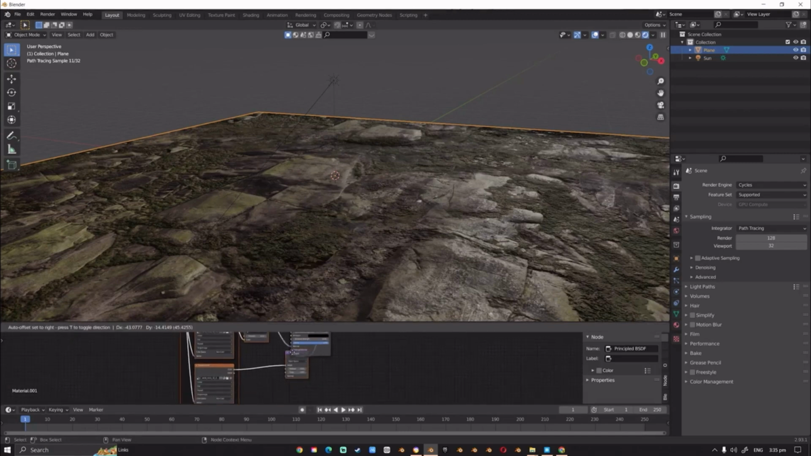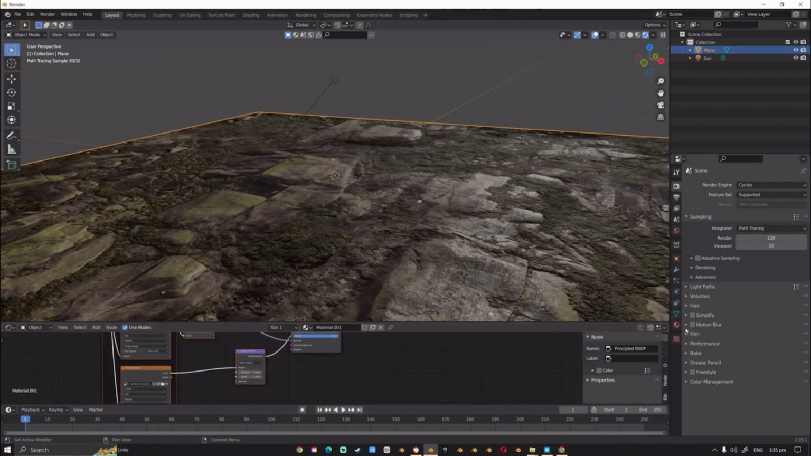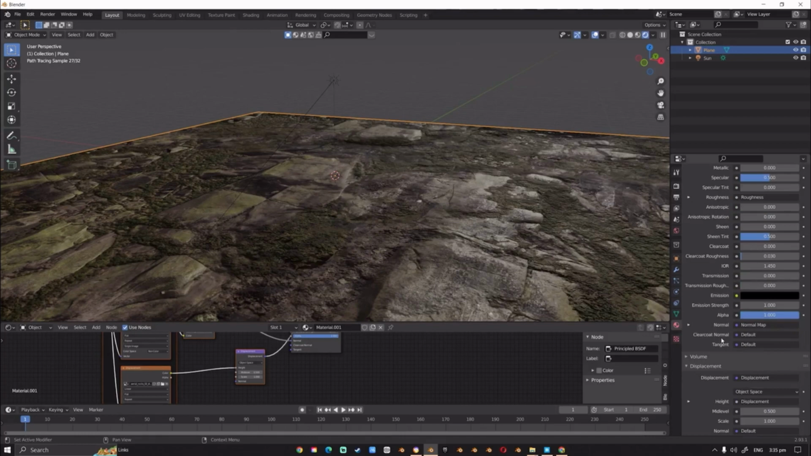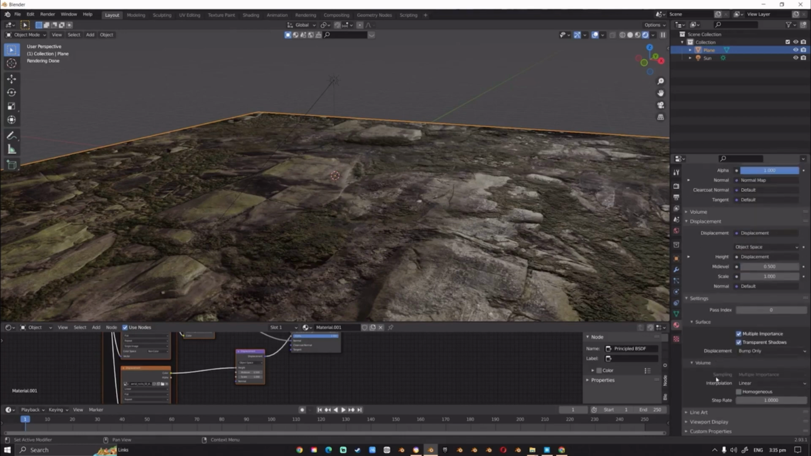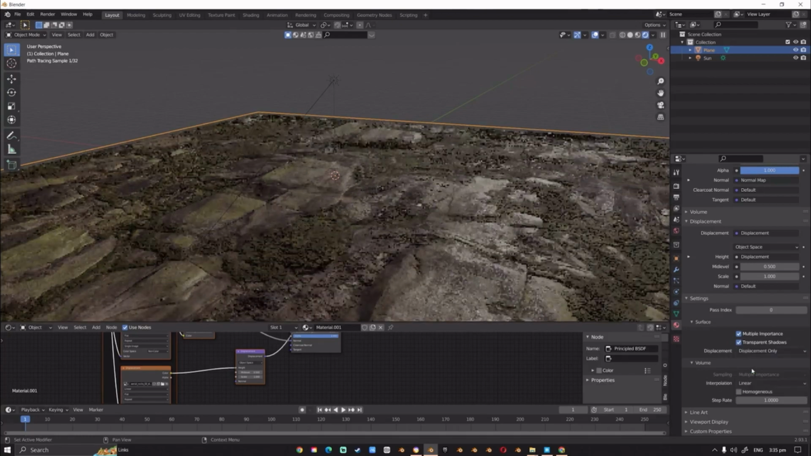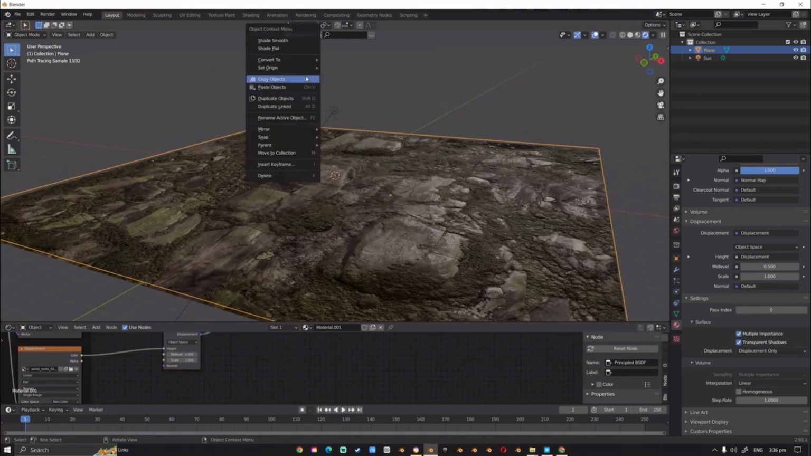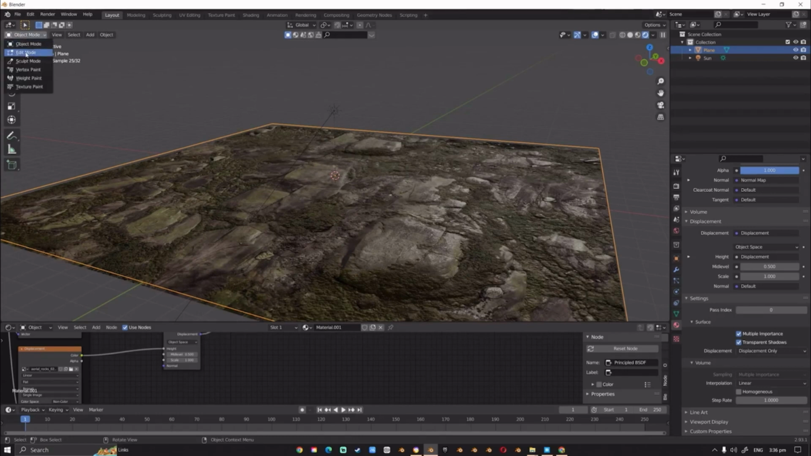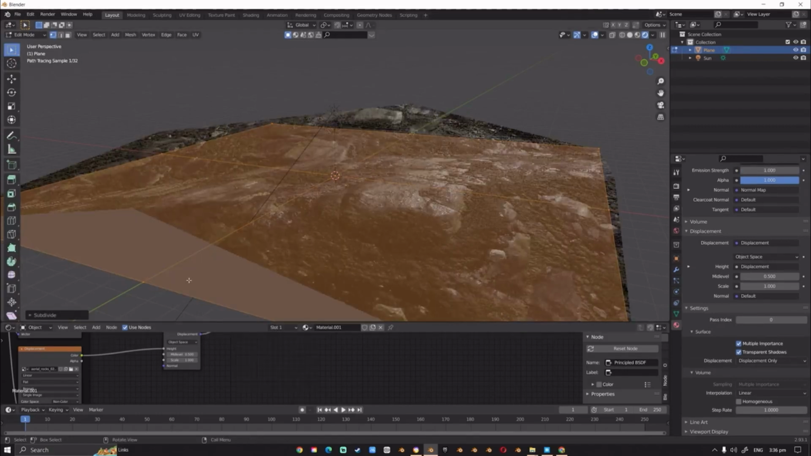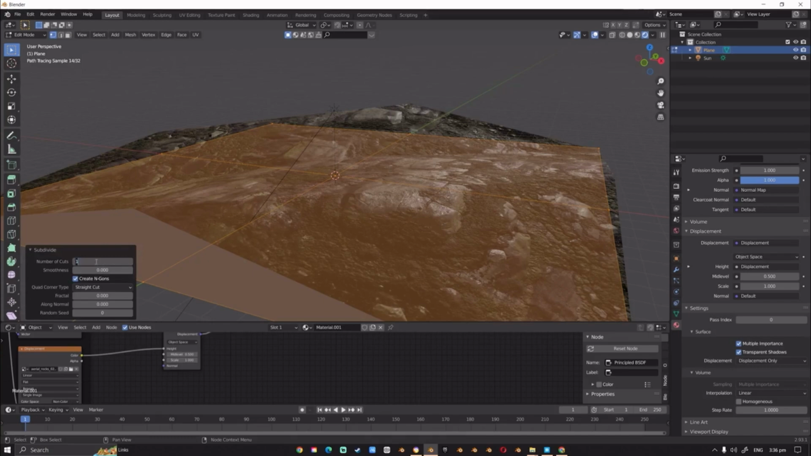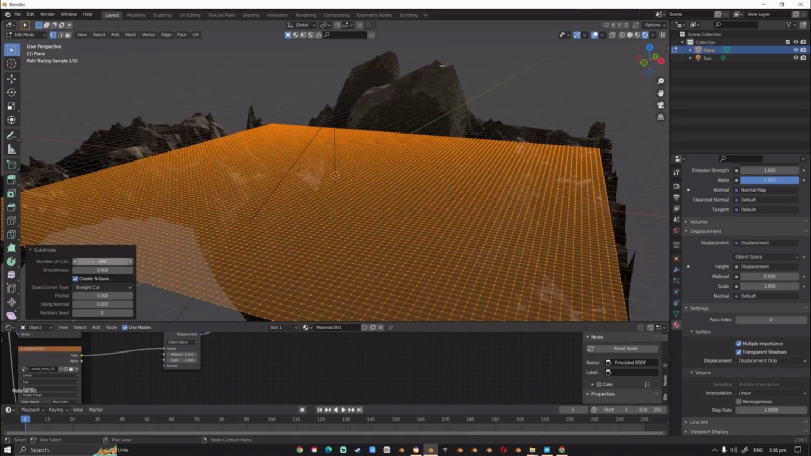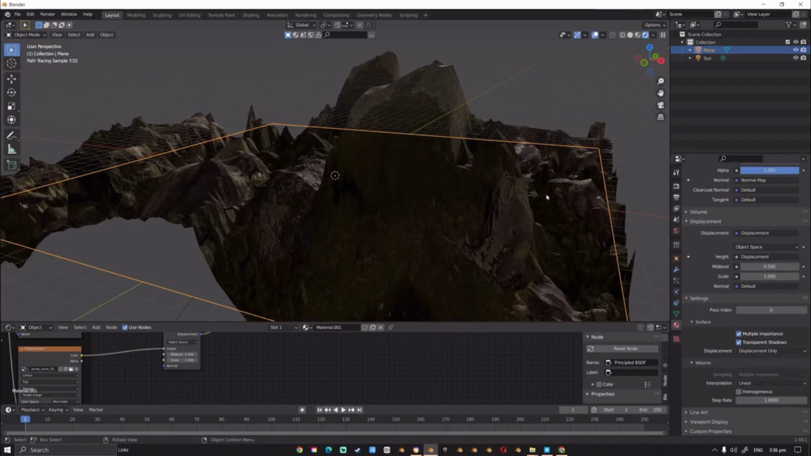Now let's just adjust the displacement, but first let's go to materials, go to settings, and then from displacement bump only to displacement only, and then let's first subdivide this. Go to edit mode, subdivide, and then at least 100 should be enough. There we go. And then you can see this kind of crazy thing going on here.